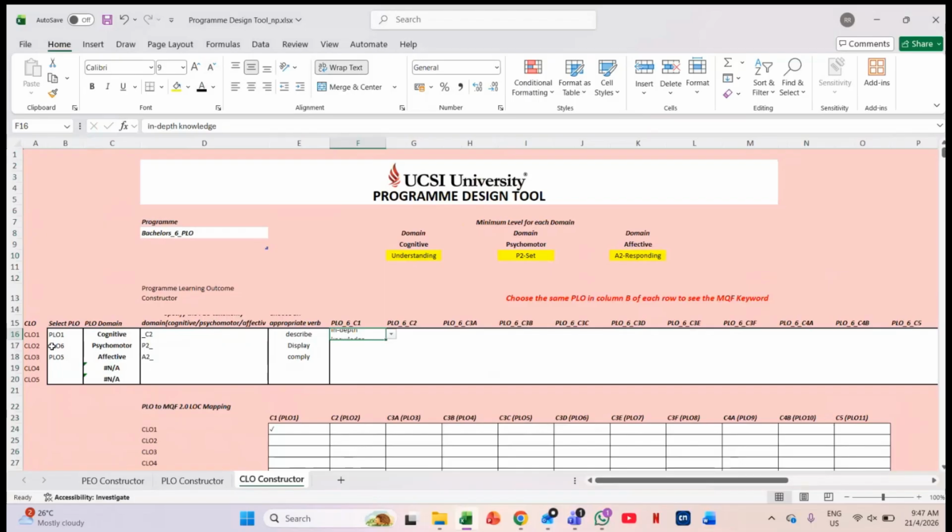If PLO6, the mapping is PLO6 is C3D, digital skill. So the keyword for the course learning outcome must be from digital skill. If PLO5, this is communication skill, then we have to follow communication skill. Please do not confuse why here it is stated 6, 6, 6, 6, 6, but here I'm choosing PLO1, PLO6, and PLO5. These 6 indicate that this is for the bachelor's program, level 6 of the MQF qualification.